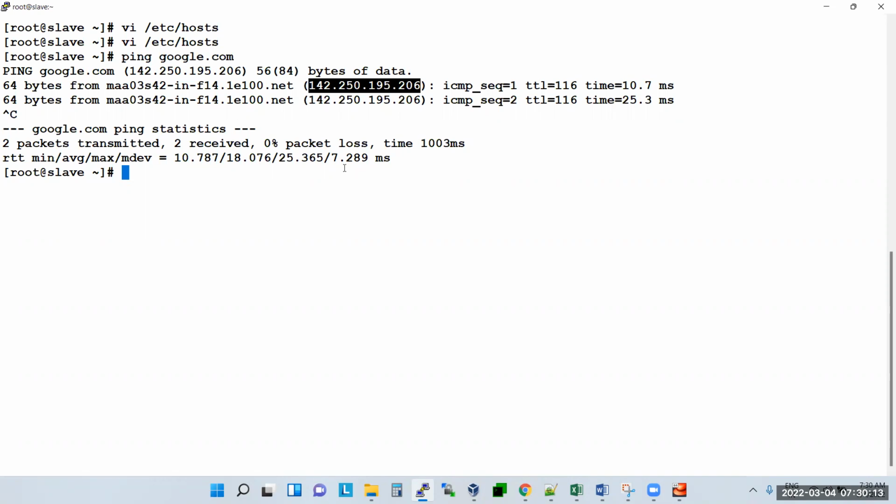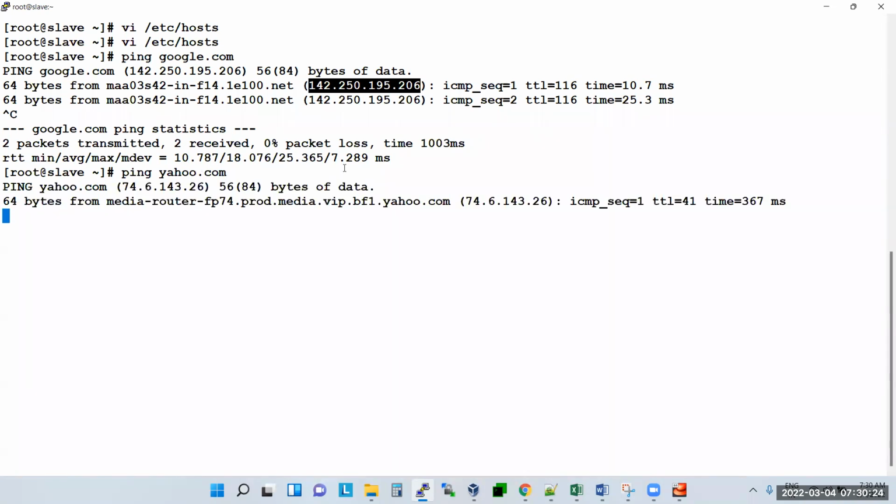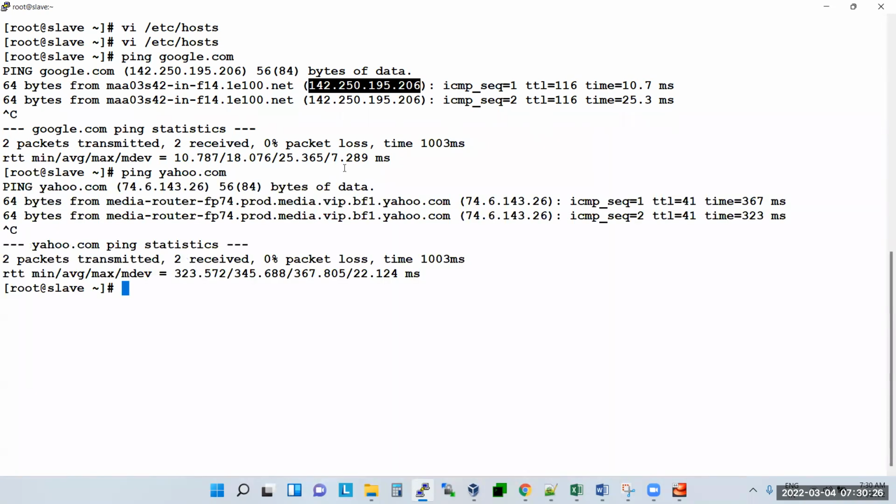How is the system understanding this is the IP address of Google? Okay, so ping yahoo.com. How is your system understanding this is the IP address of Yahoo? See, it is not always possible to remember the IP address of each and every server or website. Yes or no? Is it possible to remember?